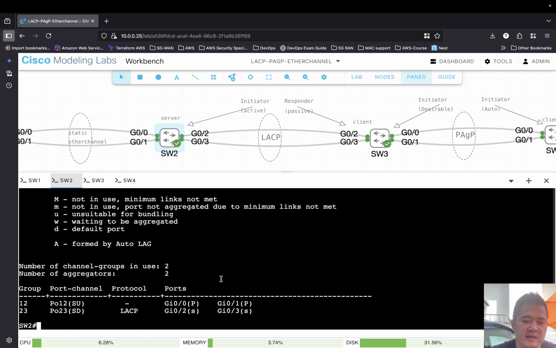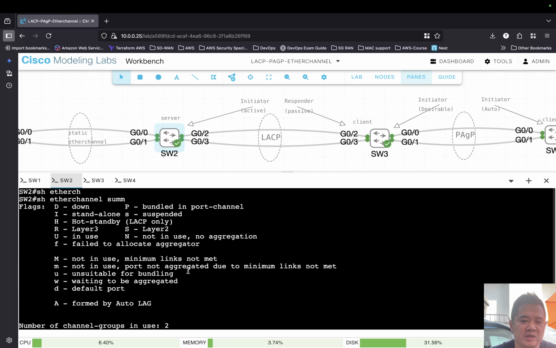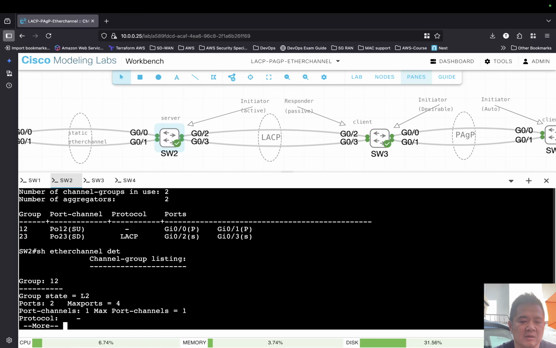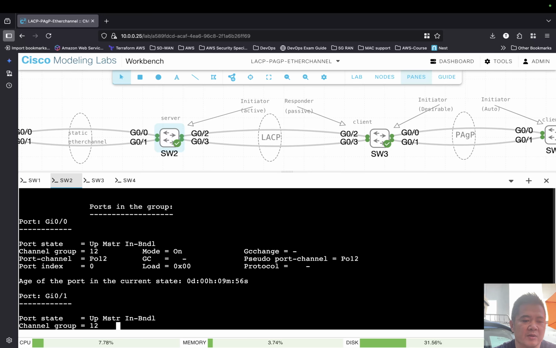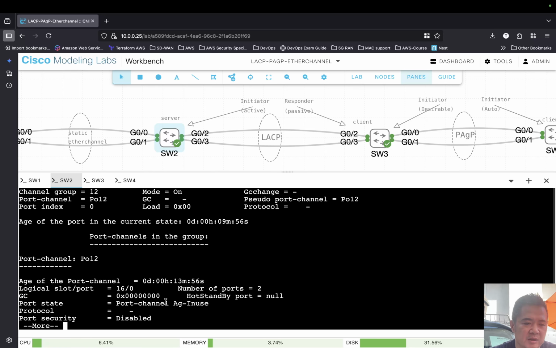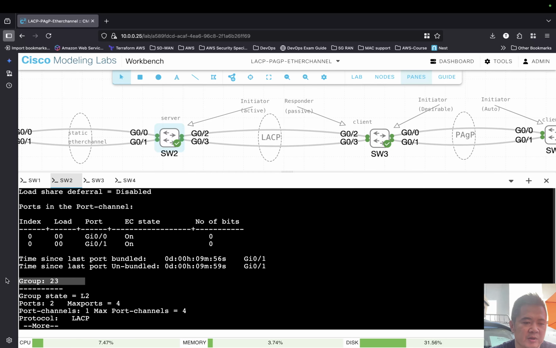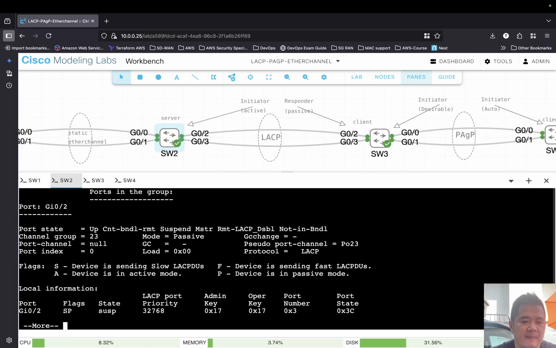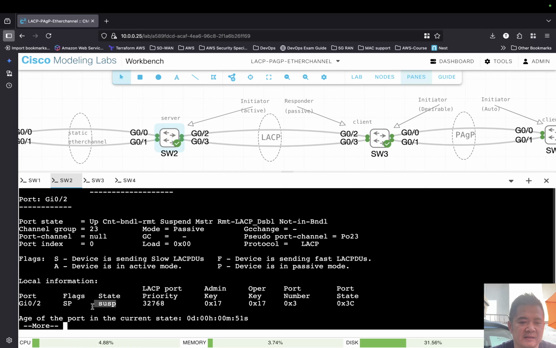And you can see here that S right there is for suspended. All right, port 23. And then if I do a show EtherChannel detail, port 23, here it is, coming up. Here it is, group 23. Let's see what happens to group 23. Suspended state. Device is sending slow LACP PDUs. And then also P is for devices in passive mode. All right.